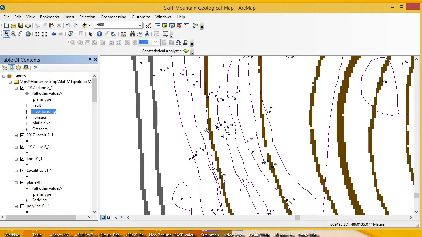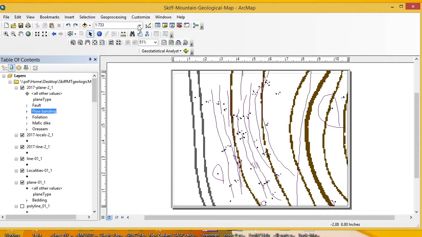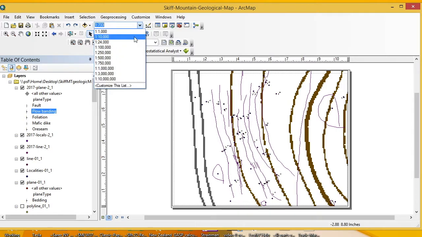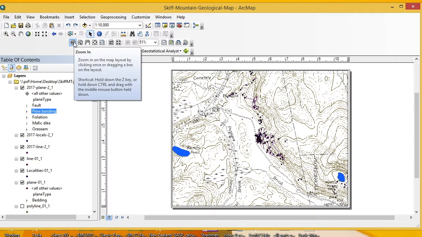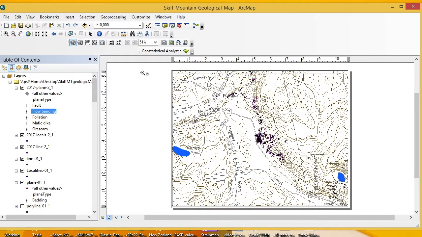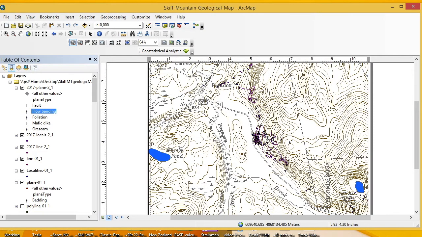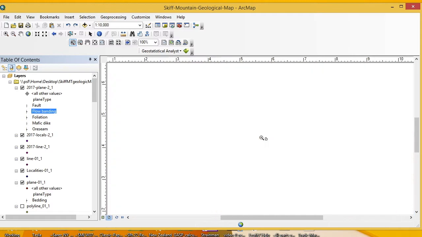A nice way to look at everything is to go over here to Layout View, and you can pick our scale. I'm going to do 1 to 10,000. Then it's important, Arc has a few different zoom features. If you're in Layout View, you have to use this symbol here, the zoom in feature with the little map paper behind it. Otherwise it won't maintain this scale that you set it at. So you can go ahead and zoom in.